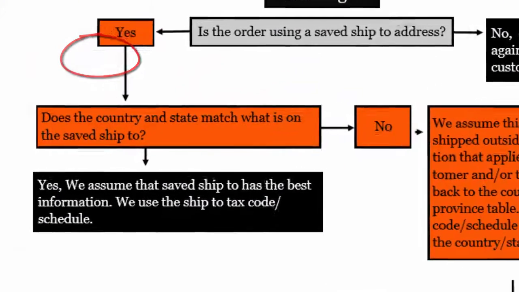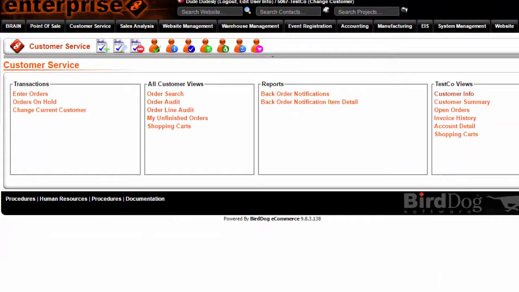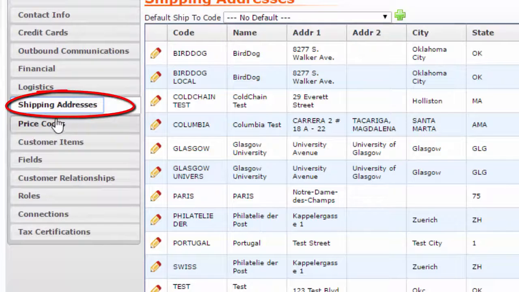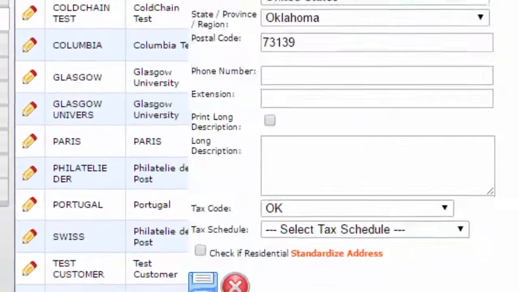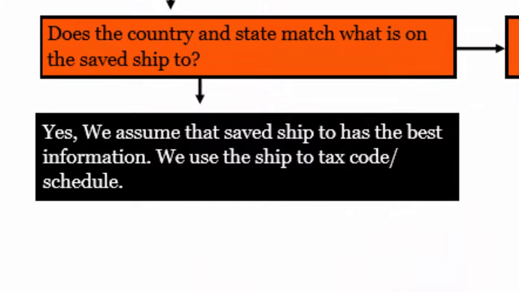If the answer is yes, then you ask, does the country and state match what is on the saved ship-to? In order to check this, go to Customer Service, Customer Info, Advanced Edit, Shipping Addresses, edit the saved shipping address. On the Add Ship-to Address pop-up, you can see the tax code or tax schedule for this ship-to. So if the answer is yes, and the country and state match what is on the saved ship-to, then assume that the saved ship-to has the best information. Use the ship-to tax code or schedule.